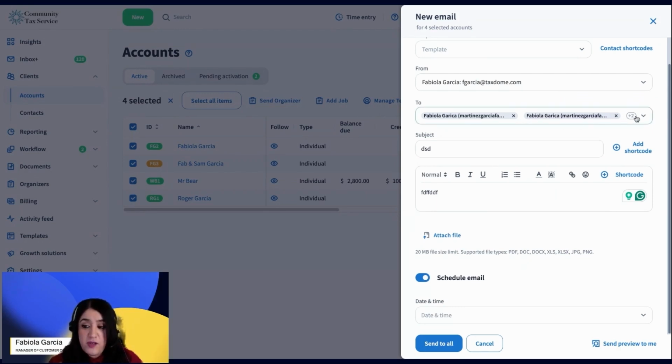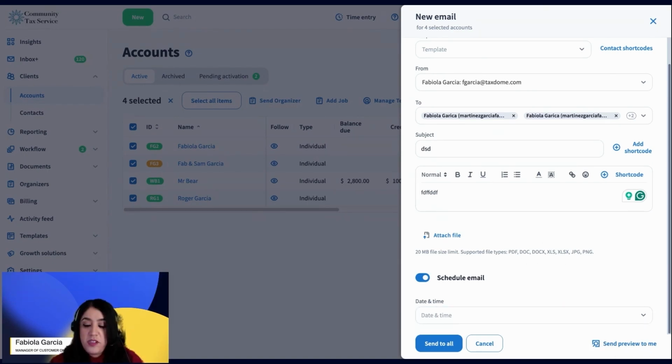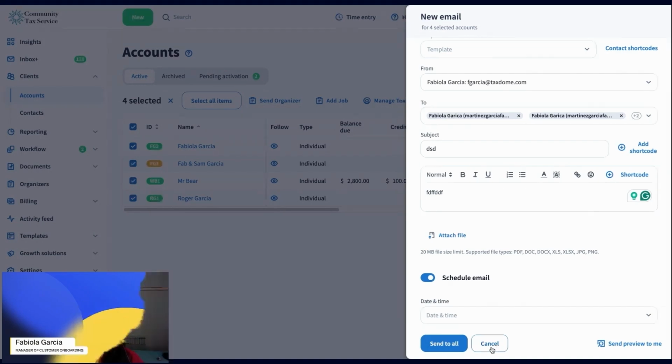The email addresses will show up. So if you only selected one account and that account has two contacts, you will see two email addresses on here. You can preview the email if you need to by clicking on send me preview, but this is generally how you would do a bulk email.